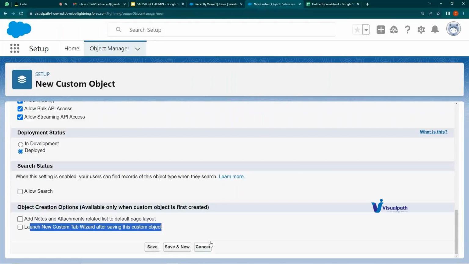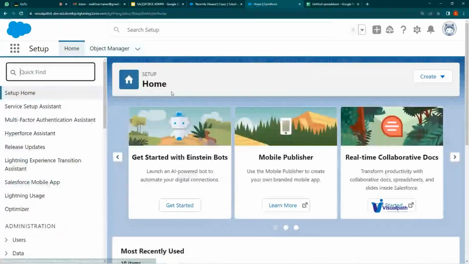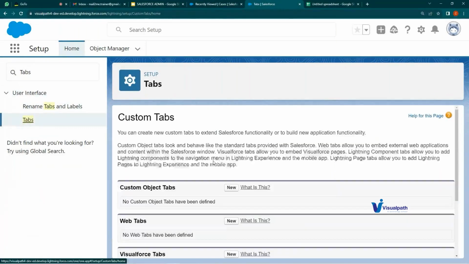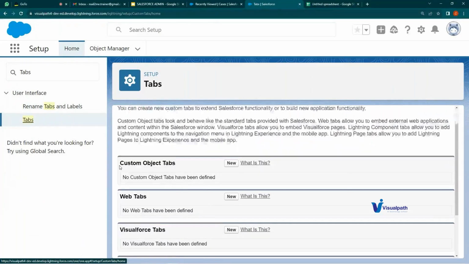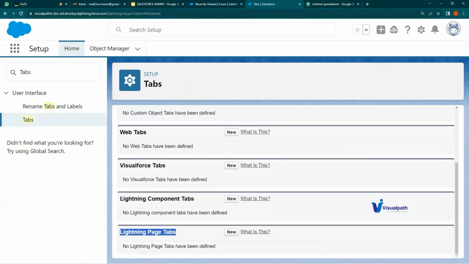So let's say for our case, we haven't created a tab. What we will do is go to the home screen and search for tabs. You will find Tabs under User Interface. You have to click on this, and then for us it is Custom Object Tabs. There are multiple ways to create a tab, whether it is for an object or for some code we have written.